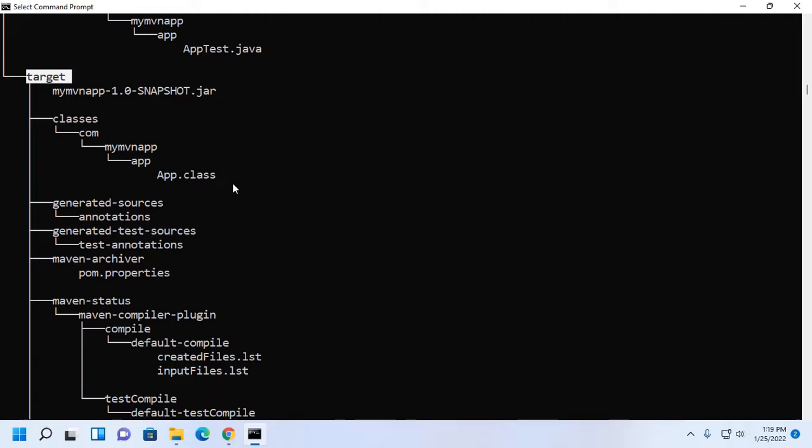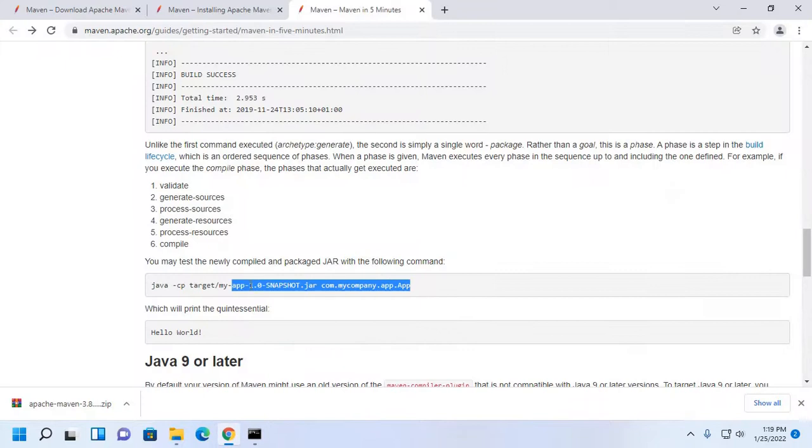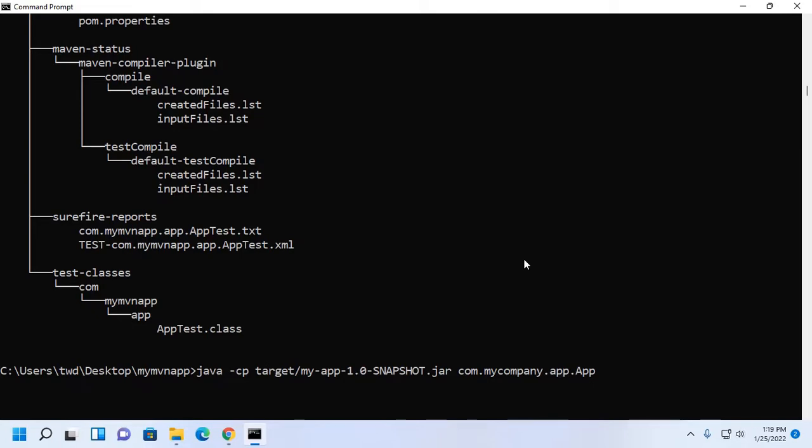Okay, now run this application with this command. Change the application package name, mvn app, and also change here. Okay, now hit enter and you will see a message on console, Hello World.